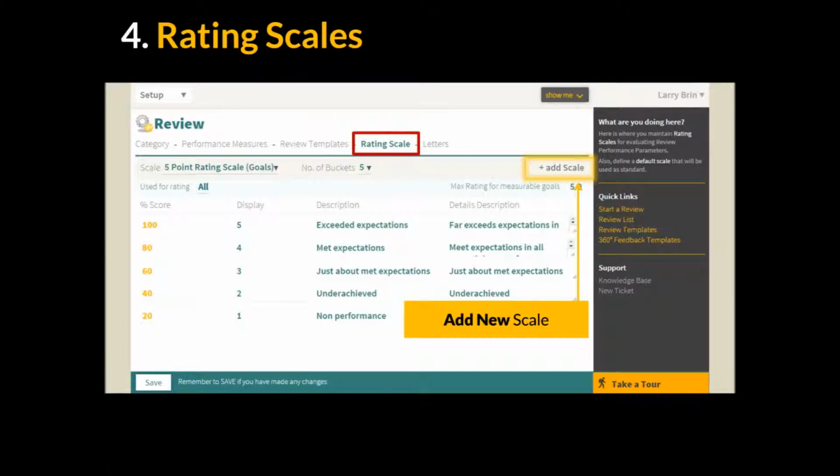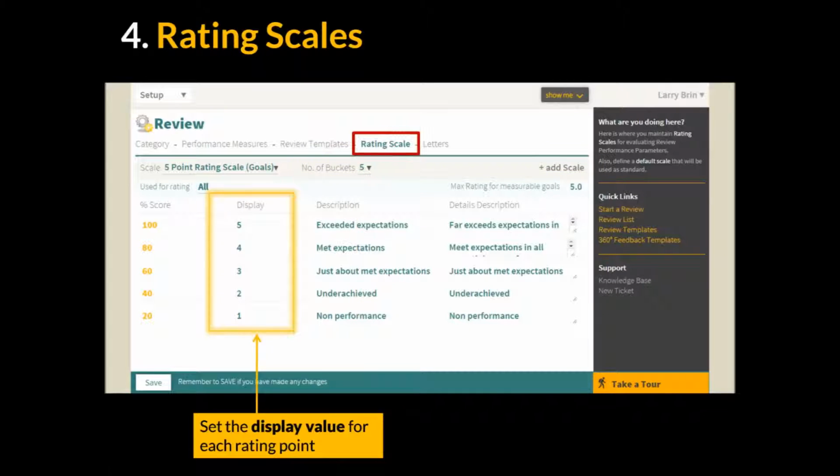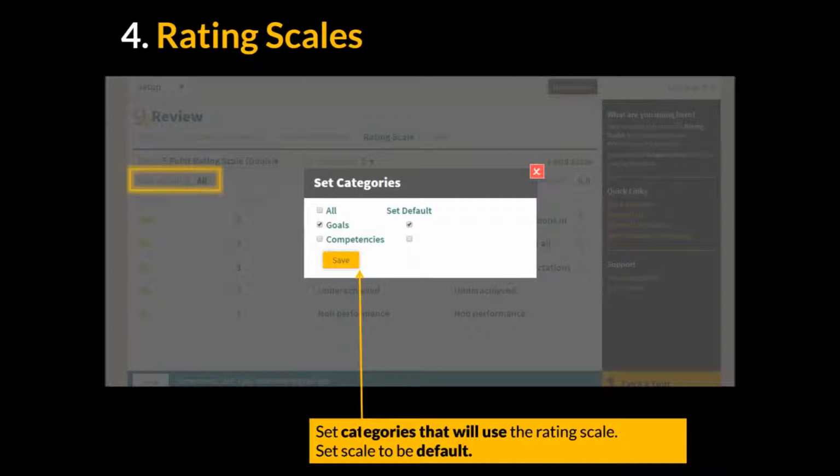Finally, let's have a look at how you can set rating scales to evaluate the different performance categories. For each rating scale, you can set the number of rating points. The display value for each rating point, like A, B, C, D, E, or even 1, 2, 3, 4, 5, whatever be the nomenclature you want to have. The equivalent percentage score for each rating point that will be used to calculate the performance score of an employee. And finally, set the categories that will use this rating scale. You can even set a scale as a default, such that during reviews this scale gets automatically assigned to evaluate that category.